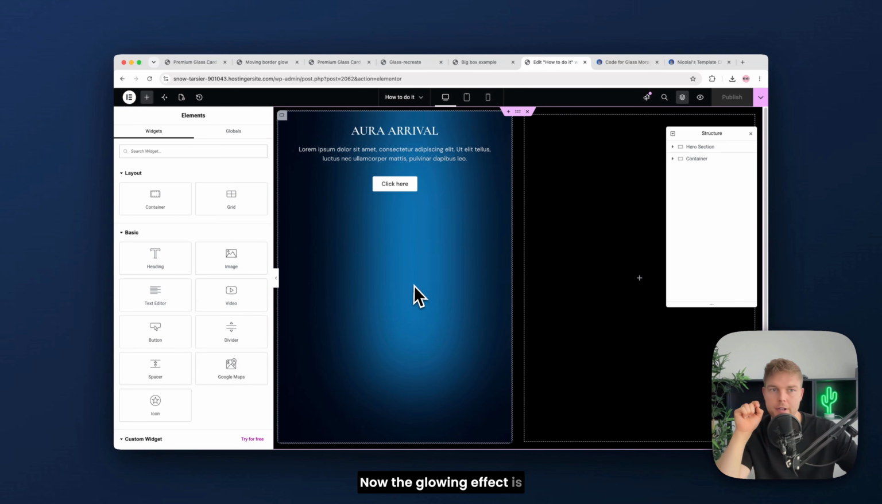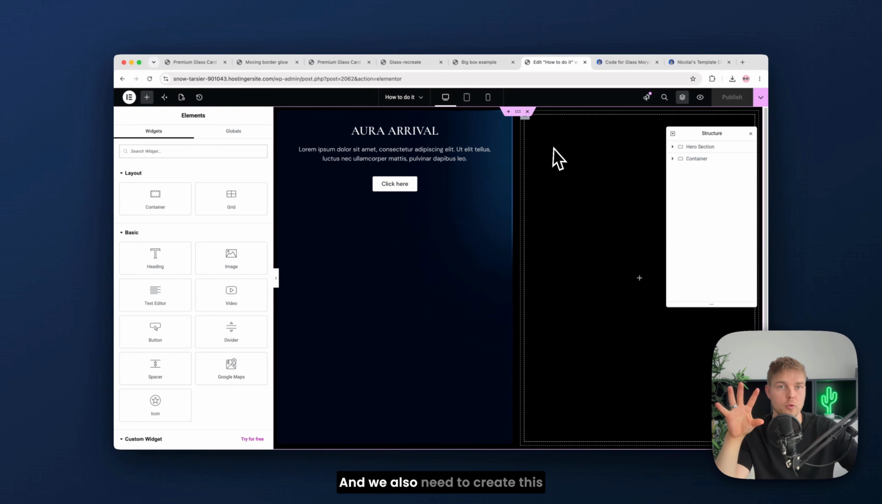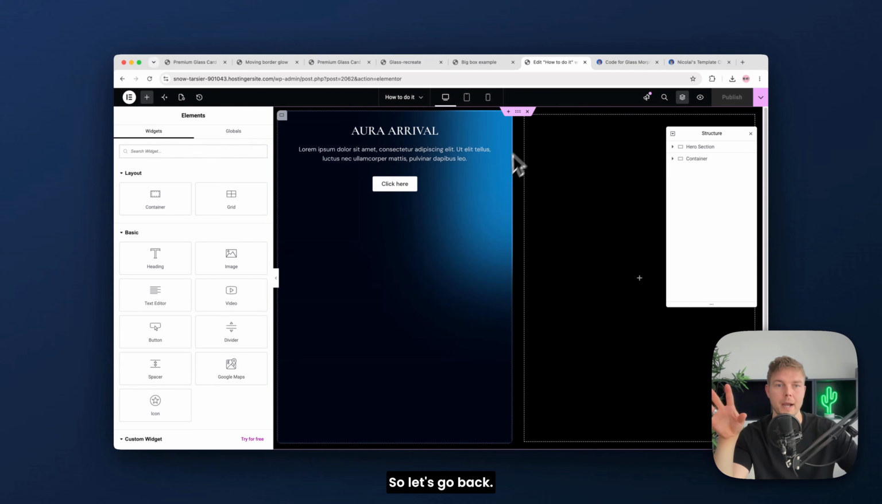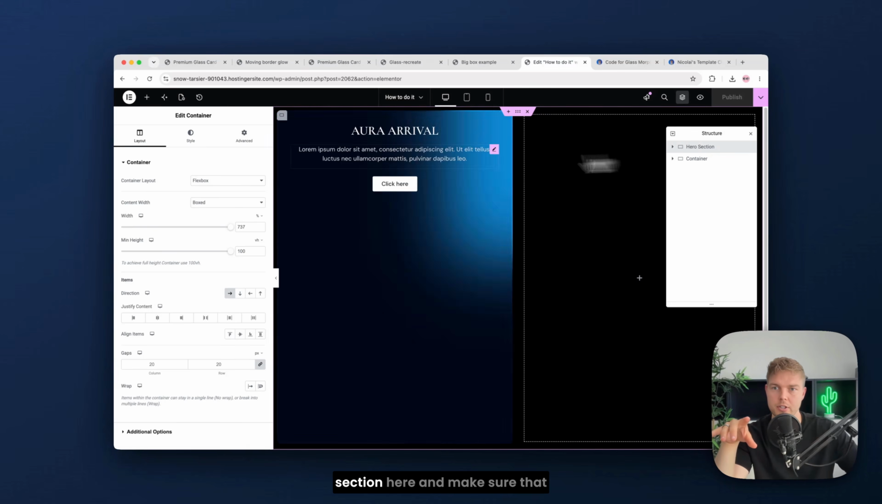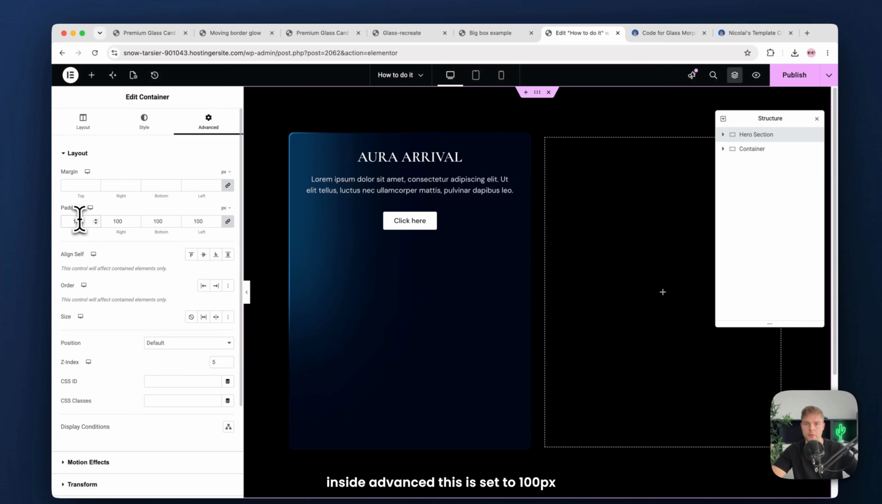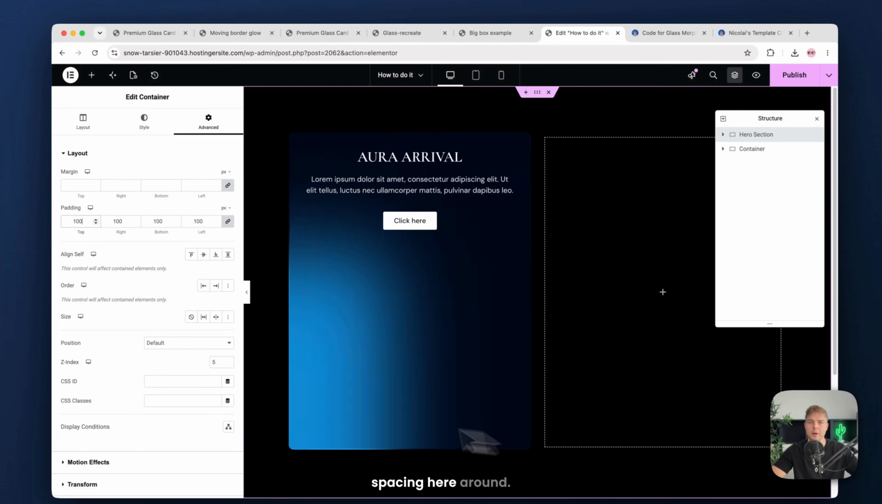Now the glowing effect is working, but we still need to add a few adjustments, and we also need to create this border where it's moving. So let's go back. I think I'll just click on the hero section here and make sure that inside advanced this is set to 100, so we have a bit more spacing here around.